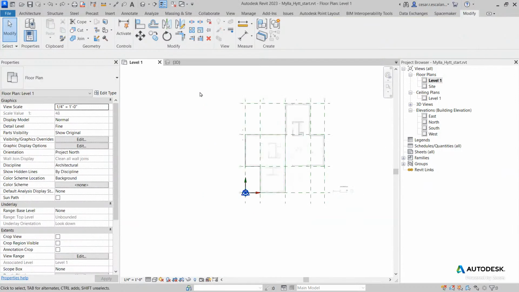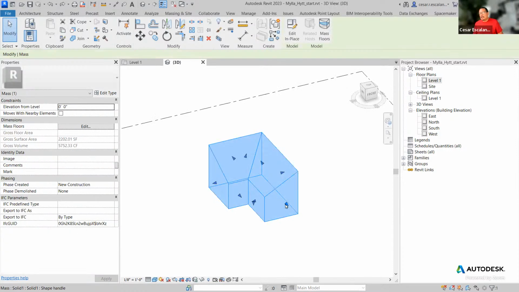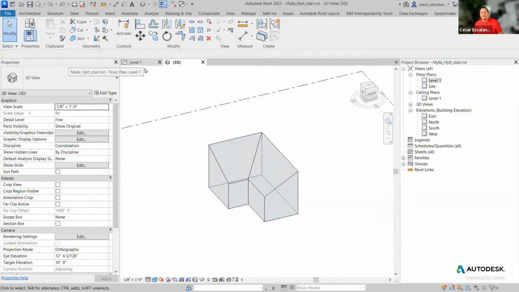How do you pull again? Just click on the mass. You see these faces. Don't do it. I'm just showing you that you could do it, but don't do it.